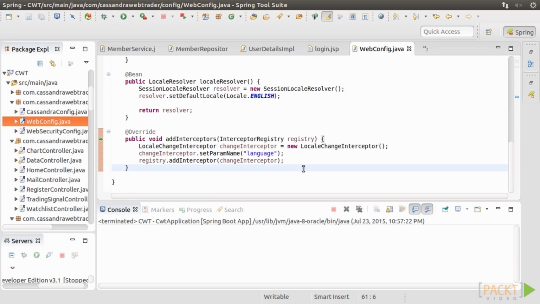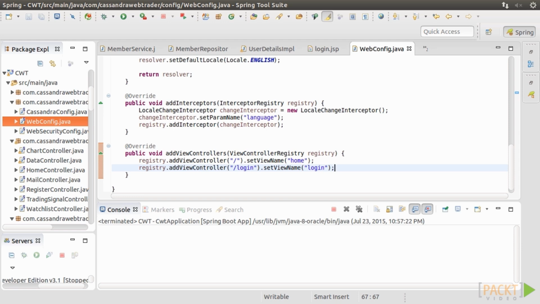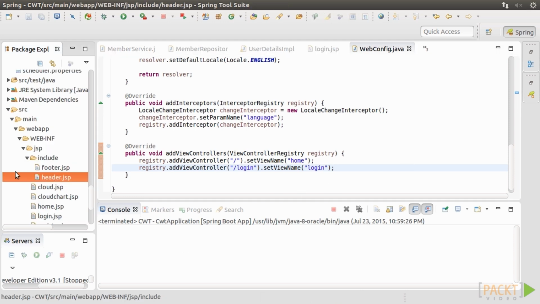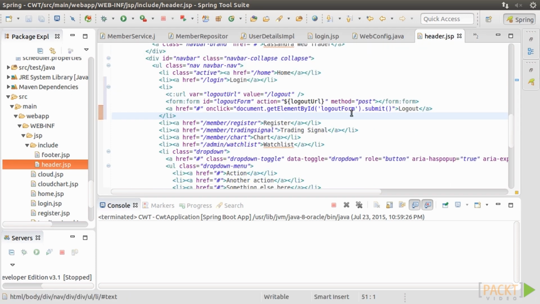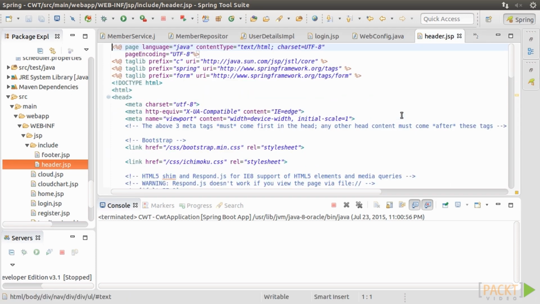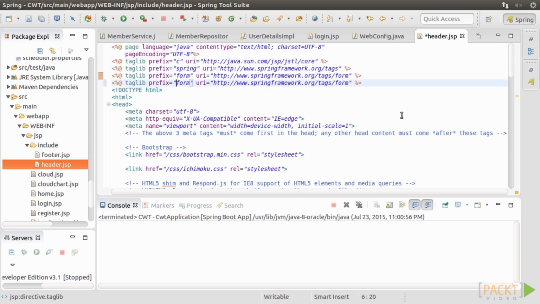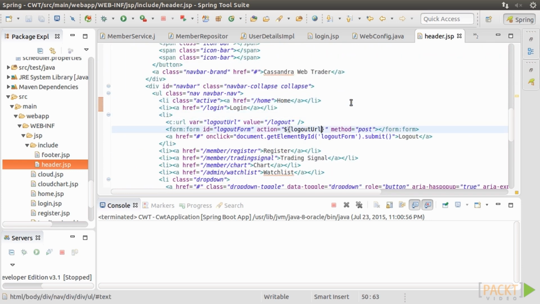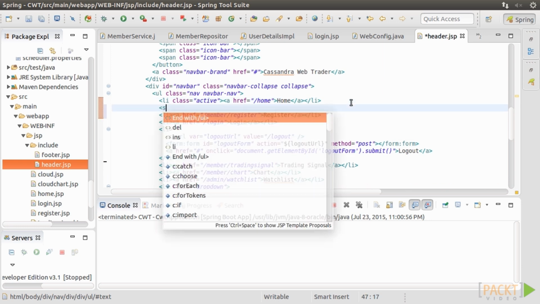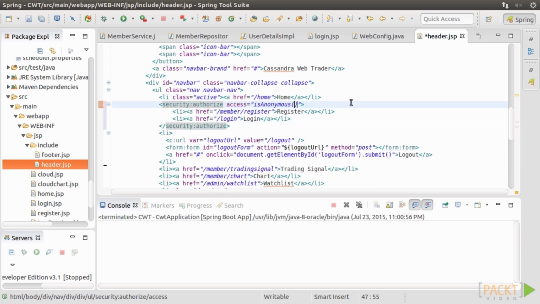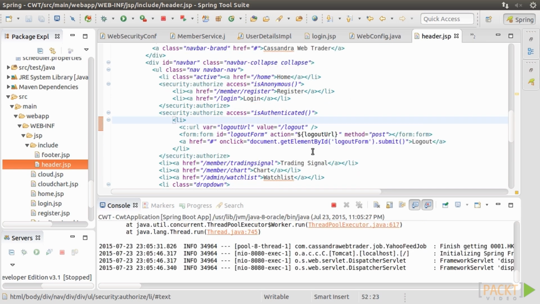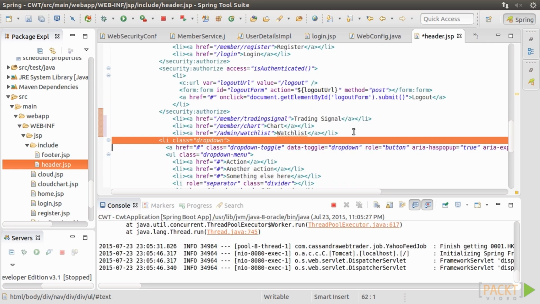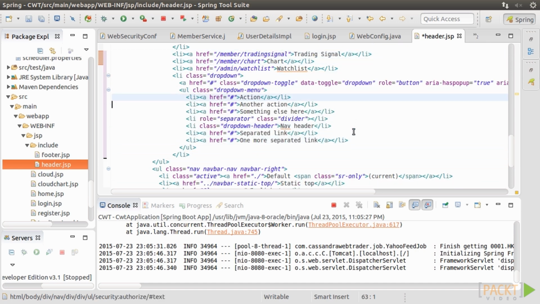Then use webConfig class to add the view controllers to register the view name to the corresponding URL. Next, modify header.jsp to show login and logout links. And we want to make the menu bar dynamic to show different options to an anonymous user or an authenticated user. It requires Spring Security taglib added at the top. For an anonymous user, we want her to be able to access the home, login, and registration. On the other hand, authenticated user can access logout, chart, watch list, and so on. So we use the authorize tag to do that.